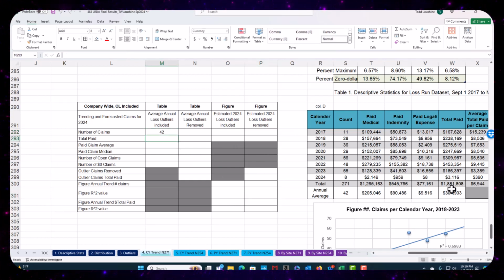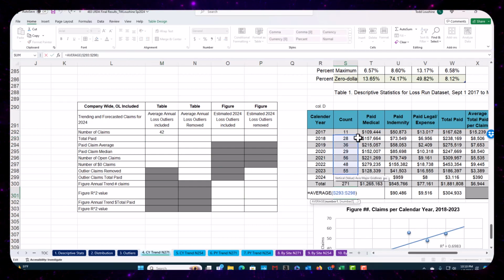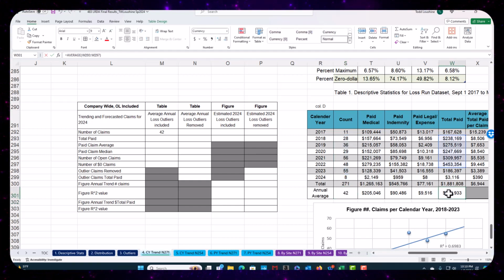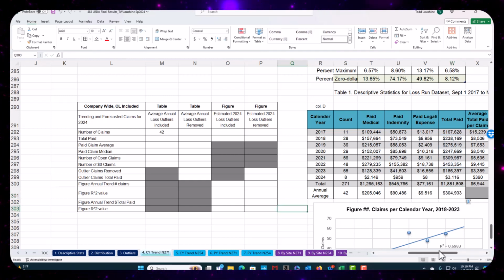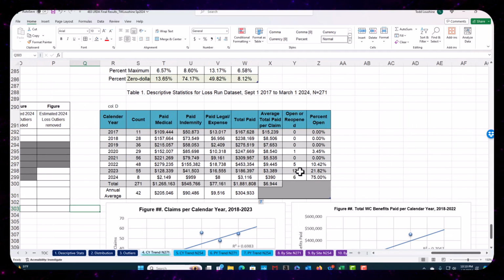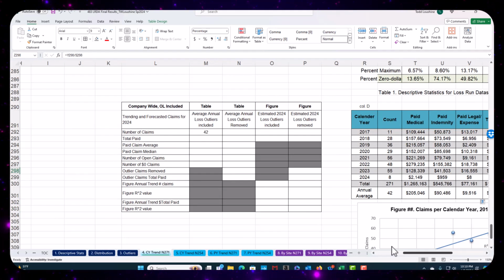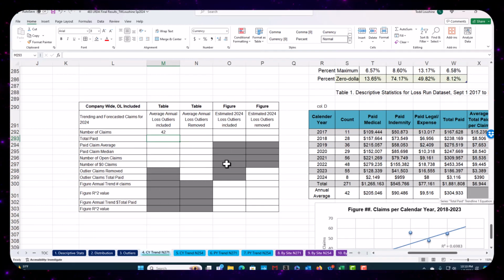The total paid is this amount right here. And what are we averaging? 2018 to 2023. 1, 2, 3, 4, 5, 6. Okay. So 6 years worth. What are we at? What are we doing here? 1, 2, 3, 4, 5. We didn't use 2023 because I think we had too many open claims, right? Isn't that what we did? Yeah, there was 12. It's 21%. Yeah, if you recall. So total paid. I'm going to type that in as well. So it is 304,933. The paid average.